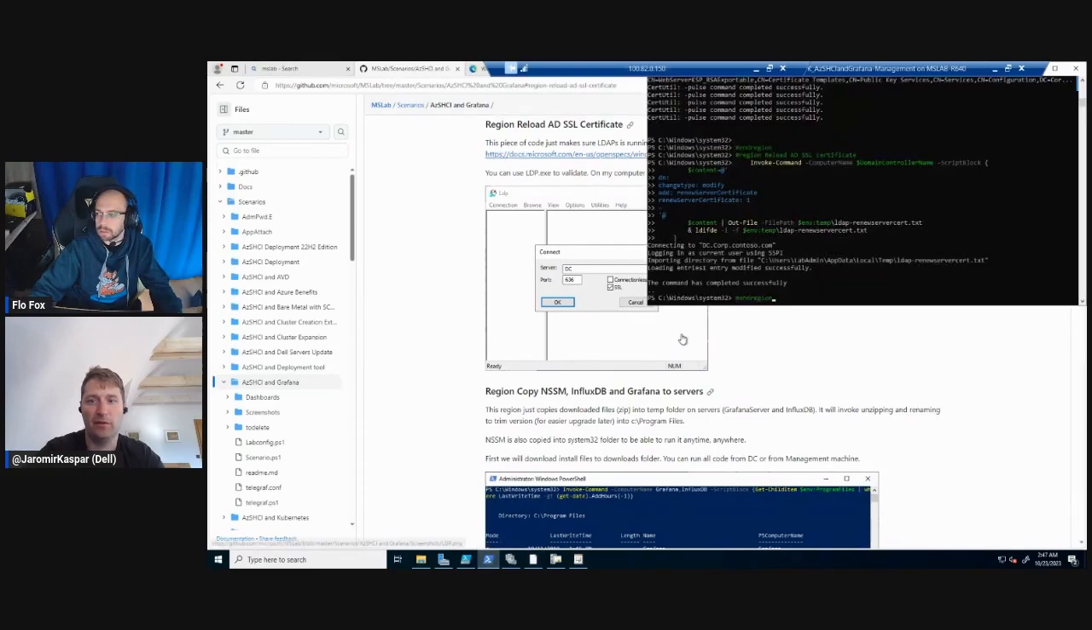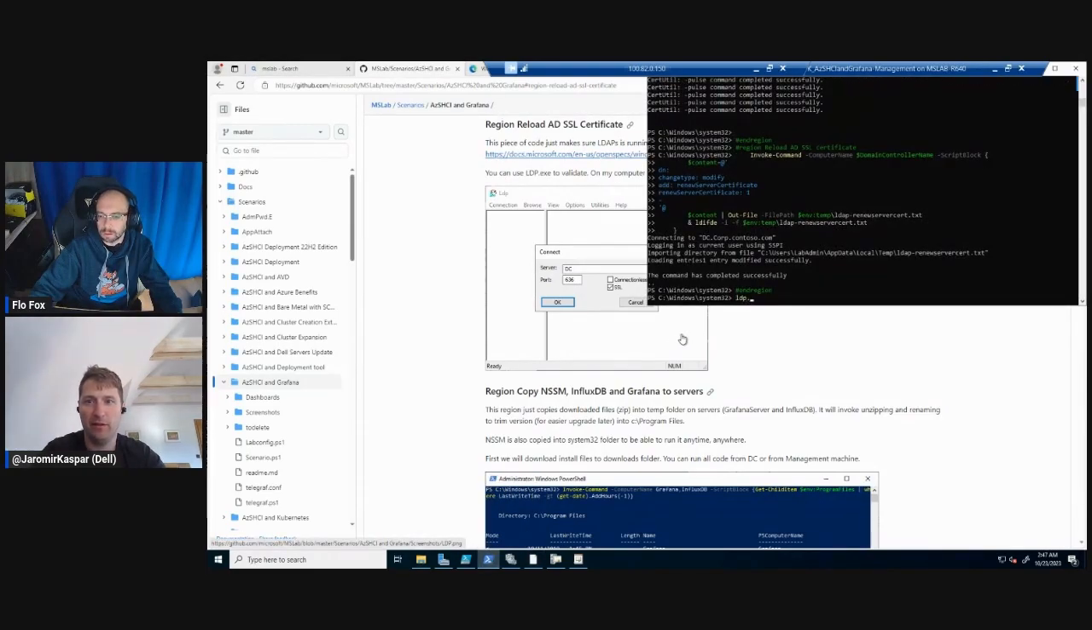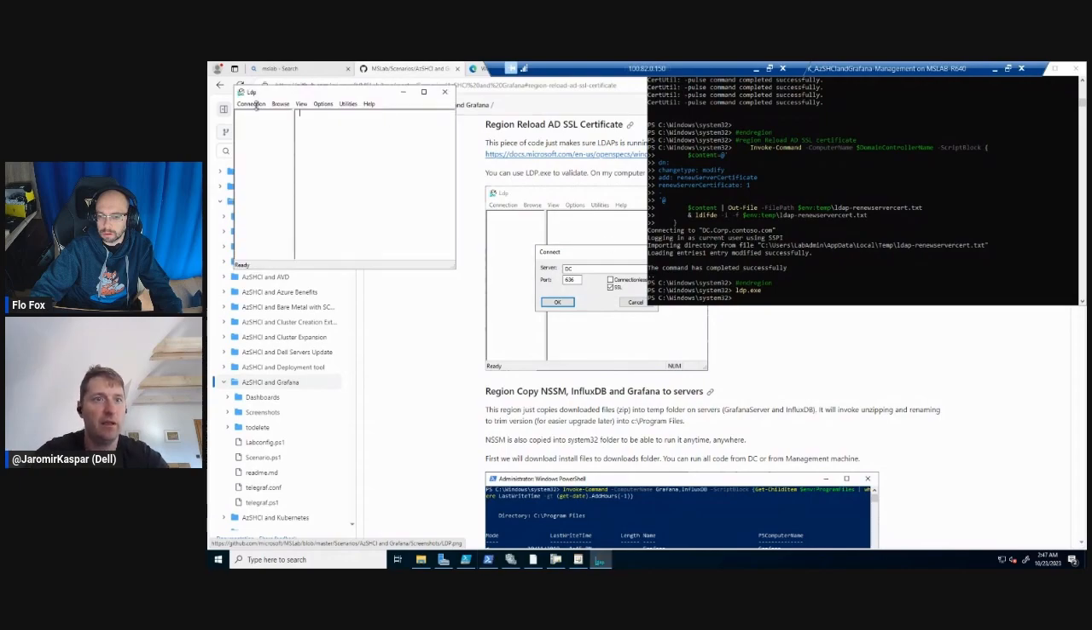Right. Not sure if... ldp.exe. Well, it's here. Connection, connect. DC, let's try SSL and port 636. Okay. Can't open connection. That's weird. Well, not sure. Maybe I didn't log in. Yeah, whatever. Let's see if it will work, because maybe this is normal.